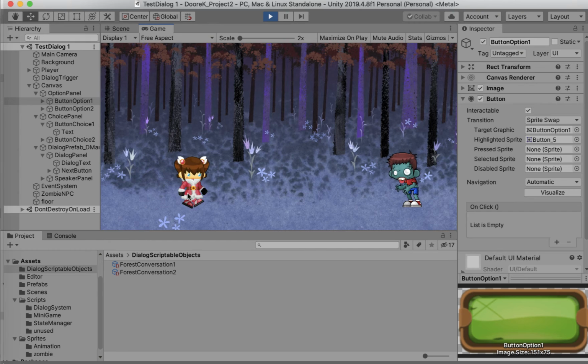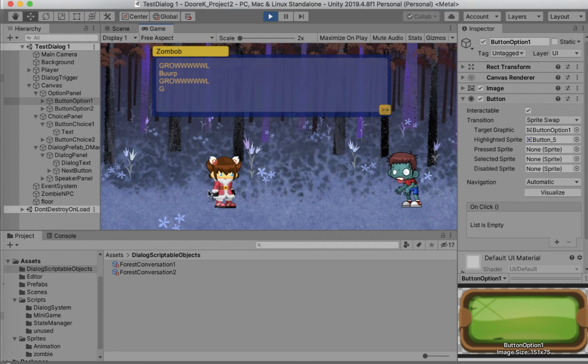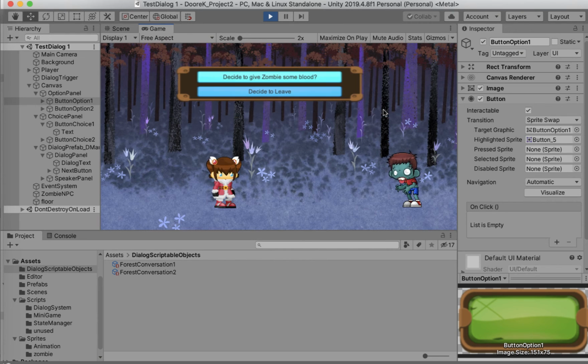Okay, so let's see. So let's have her walk. Okay, so she hit that trigger, and then what we see is that we have the conversation, and we can step through the conversation, and now we have a choice. And this is called the choice panel, and we'll come in next. For the next module, we'll look at the choice panel.